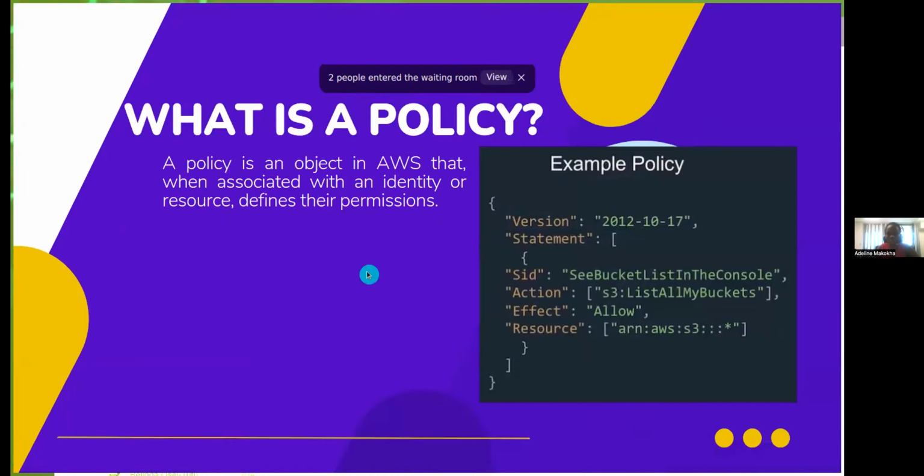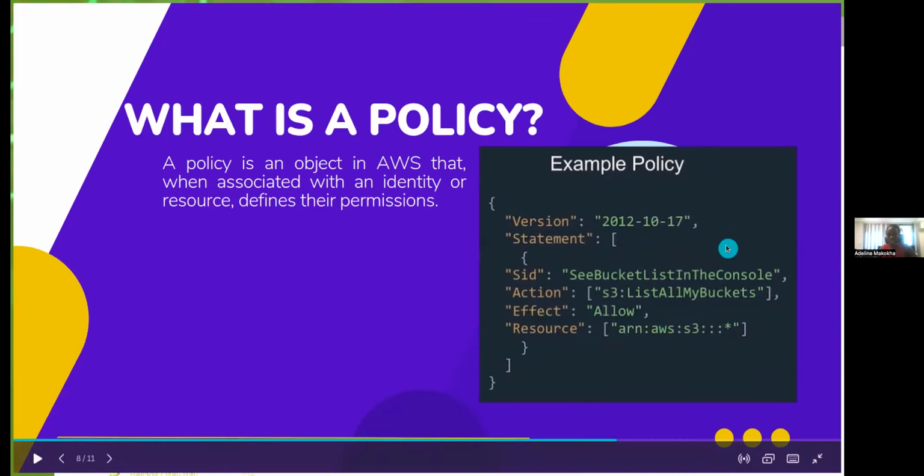And then what is a policy? This is associated with our object. This one is an example of a policy. It has the version, the statement, the SID, the action, effect, and resource. When we do the demo, we'll get to know more about this.